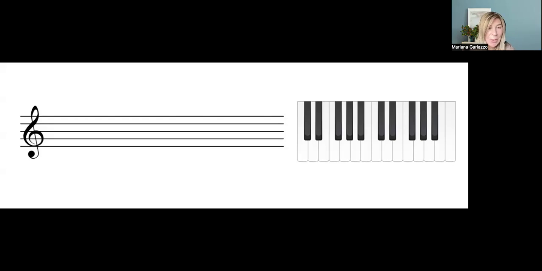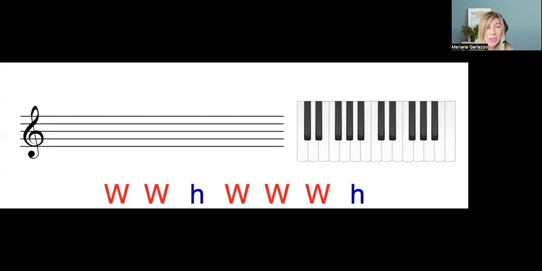Hello class, we are going to build a major scale. A scale is a selection of notes within an octave. The first scale that we will discuss is the major scale. The major scale is always constructed with this formula.